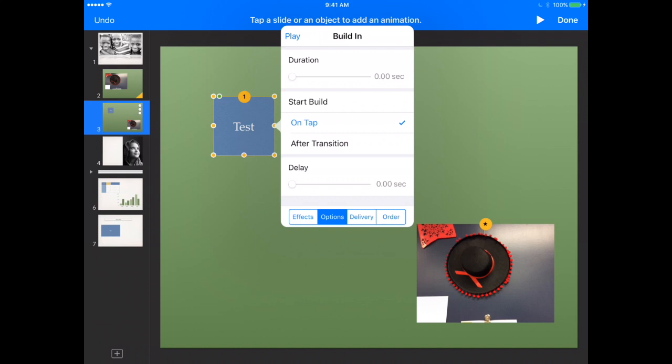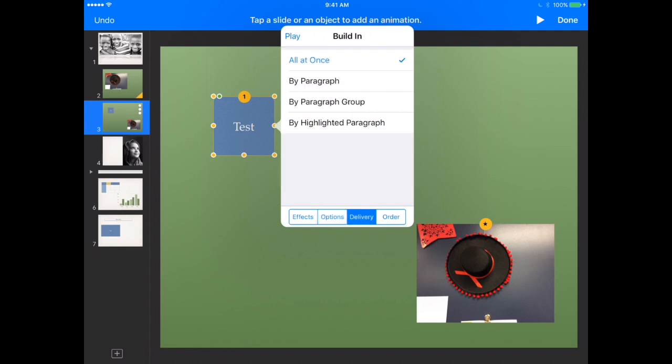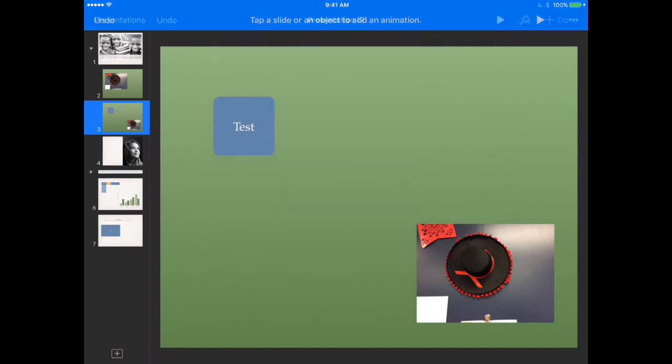I have several options as to how fast, how long it takes, and when it happens. So I'll do it when it starts the build. You can choose that. You can choose after. I'm also going to look at delivery. So you can look at text by paragraph, by group, and then you can look at the order. Right now I only have one object that is build, so it is coming in and it will be the only one. But let's say you had 3 squares on here.